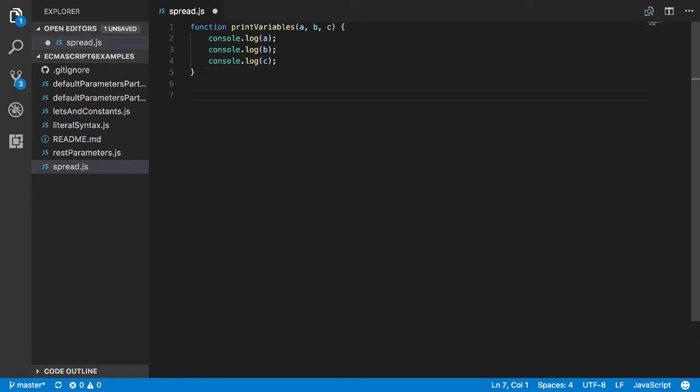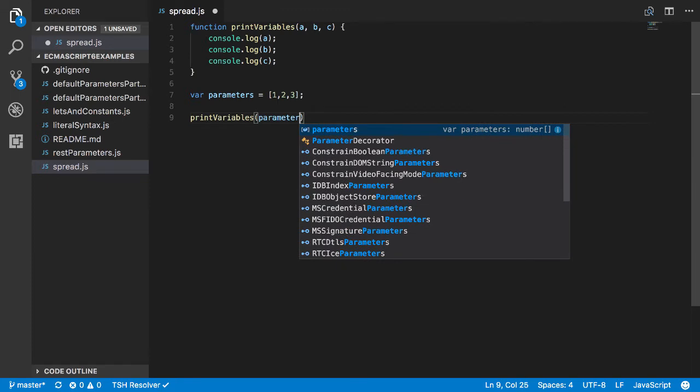Now I'm going to call this function, but I'm going to do it in an interesting way. First I'm going to define an array called parameters, and I'm just going to put in 1, 2, 3. Then the first thing I'm going to try is printVariables. We can see at the top here we've got A, B, and C. So the first thing you might try is, well, 1, 2, and 3 match A, B, and C. This must be what the spread syntax means. So you just pass in the parameters, right?